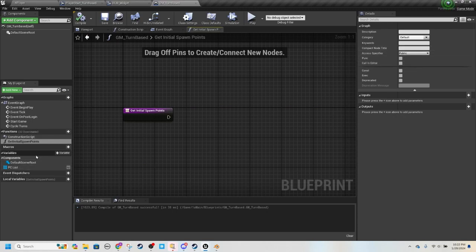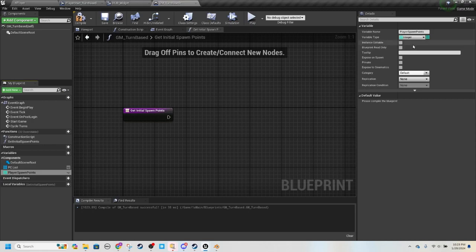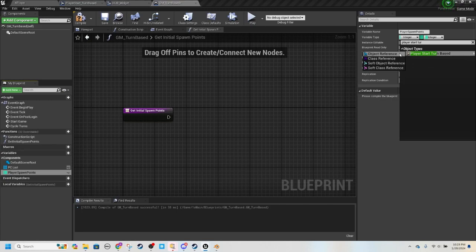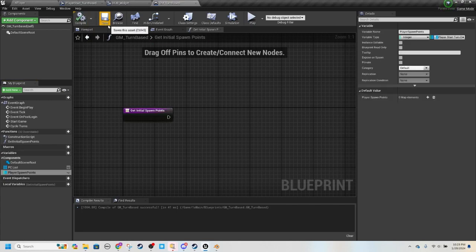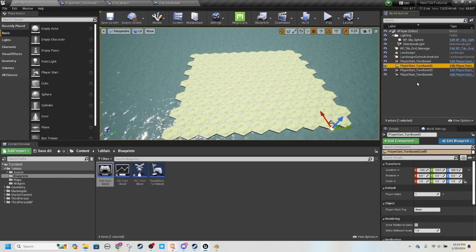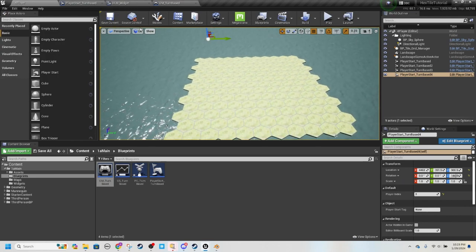Okay. And we're going to need another variable to run down this. And this variable is a little bit weird, but it'll make sense. So it's going to be called player spawn points. And start by setting this as an array of integer, and then switch this to a map. And the other piece we'll set as player start turn based. So basically, what this does is it matches, it's like two lists matching together. So it'll match the integer, 0, 1, 2, 3, to the actual actor within the game, or the actual player start in game.